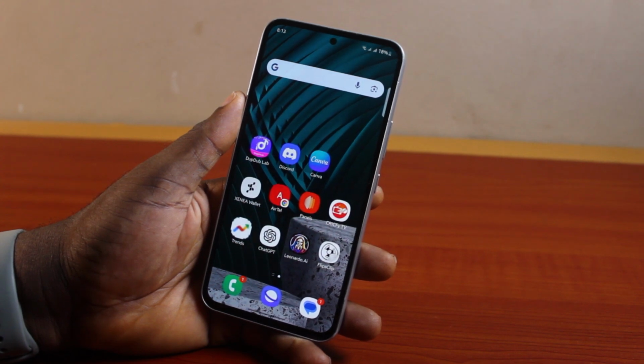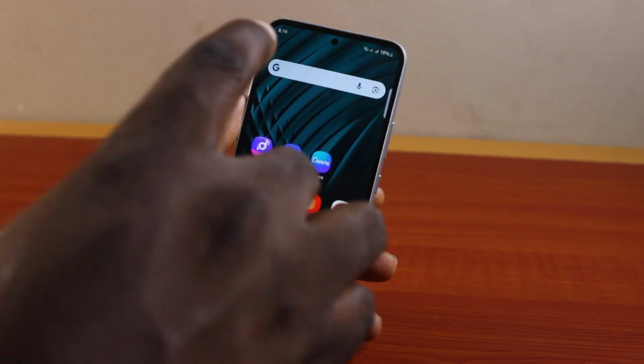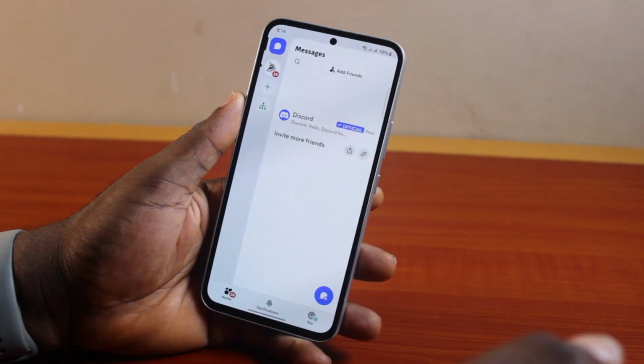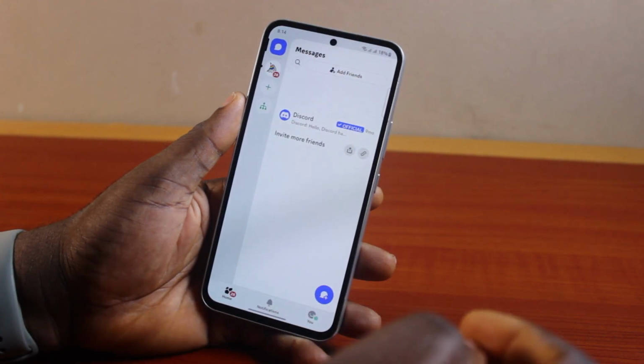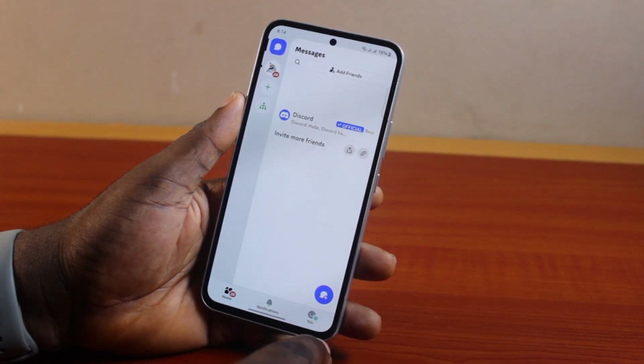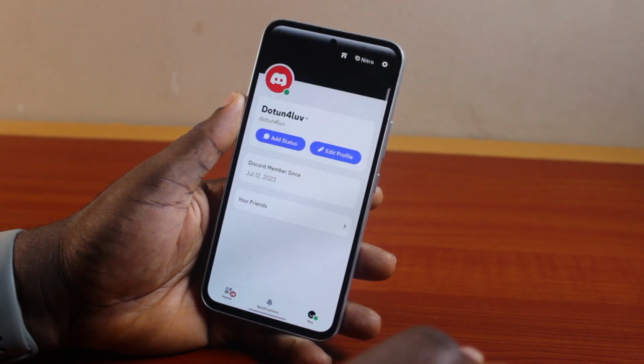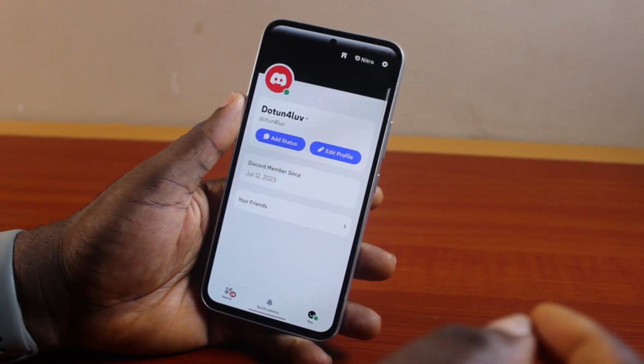Now, to add your phone number to your Discord account on mobile, all you need to do is go ahead and open the Discord app on your phone. Once you open the Discord application, the next thing to do is go ahead and click on the profile icon at the bottom right. Then you'll be taken to your profile page on Discord.